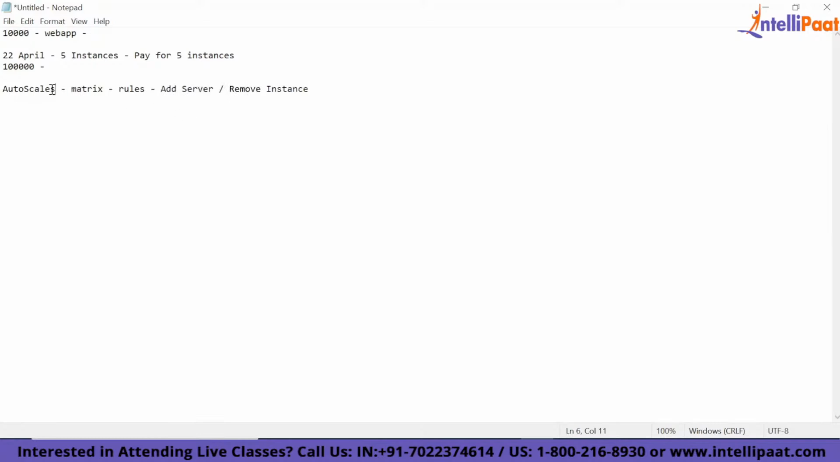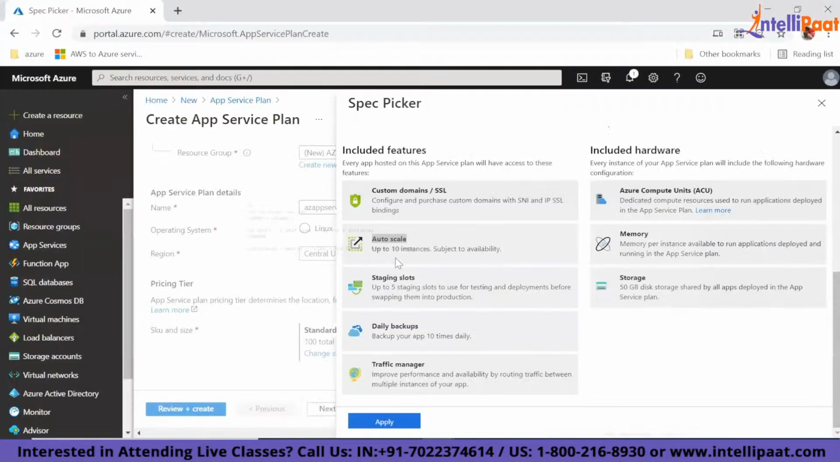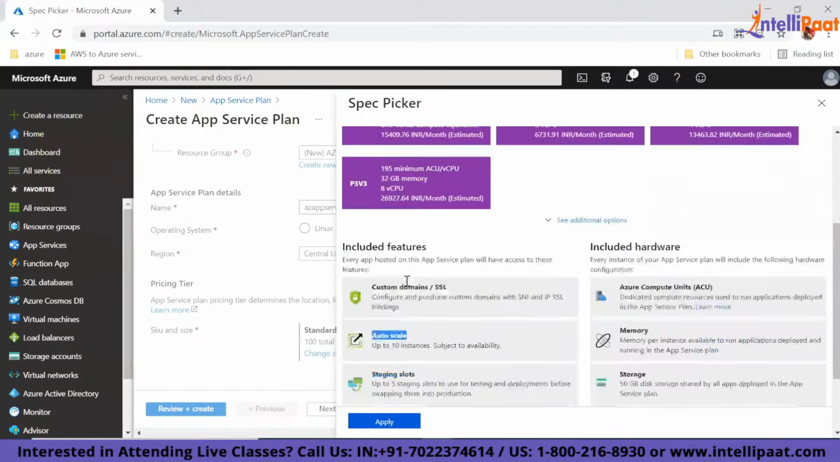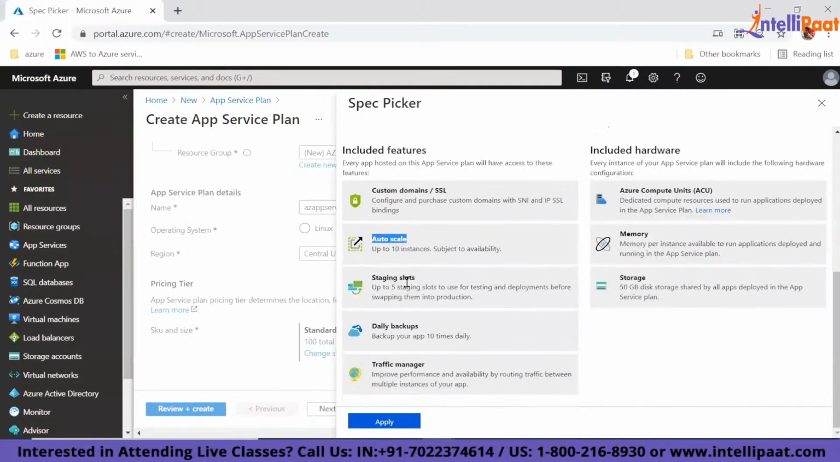That is how, if you enable auto scaling, you would be paying only for the servers actually needed for your application. That is why auto scaling is important. With this pricing tier, you get up to 10 instances, so you can auto scale up to 10 instances for your application. There is a condition as well, subject to availability, but what we have seen is it is able to add them, and up to 5 what we have used, and it works well.